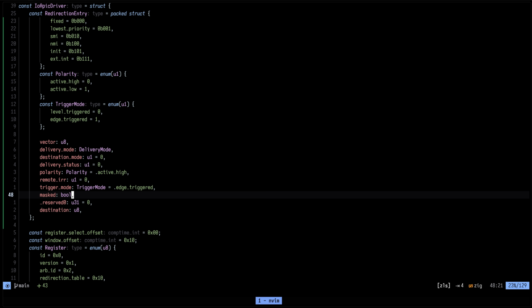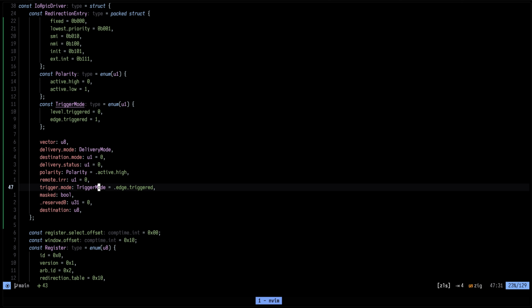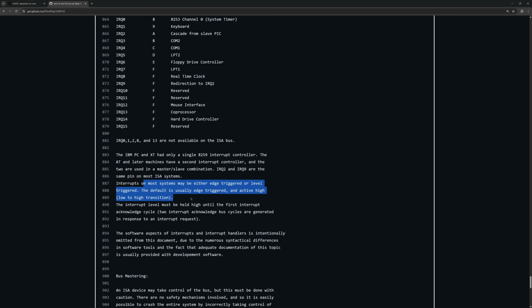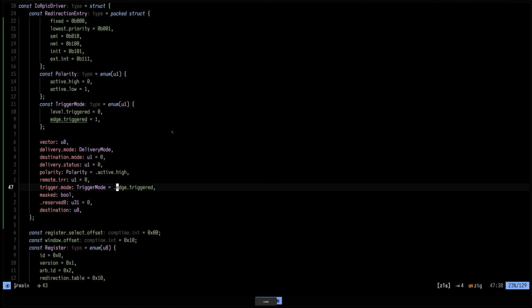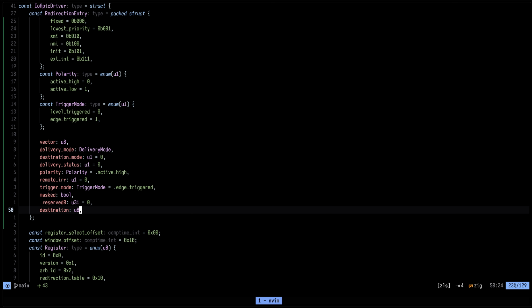And now I am actually in doubt because earlier I said that by default it would be active high and then edge triggered, but now I am kind of doubting this. So hold on one moment. Right, so no, interrupts by default are usually edge triggered with active high. So yeah, that was okay.